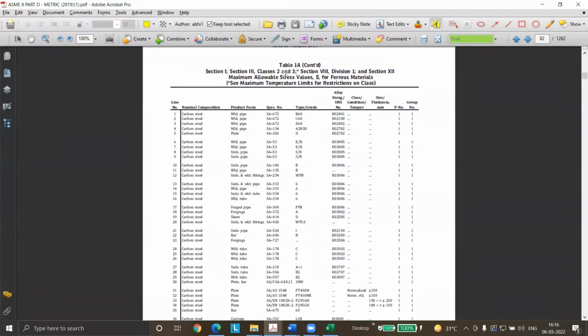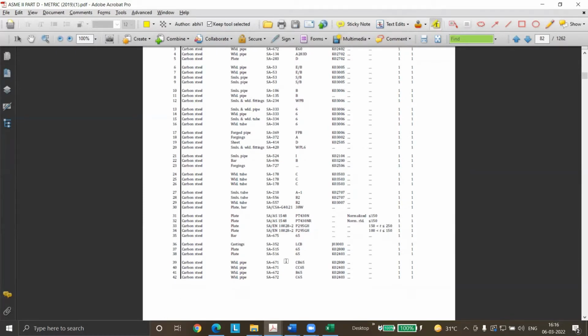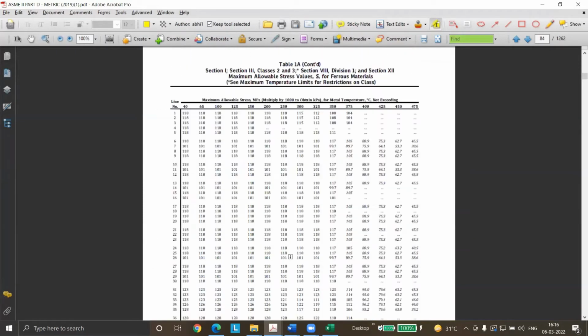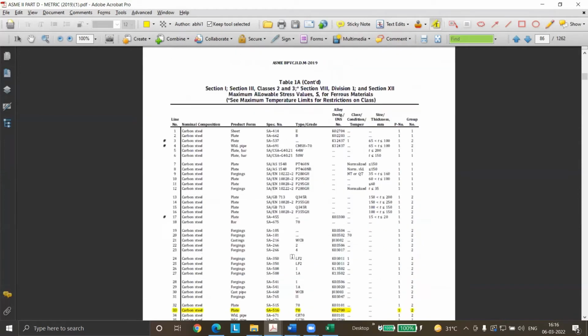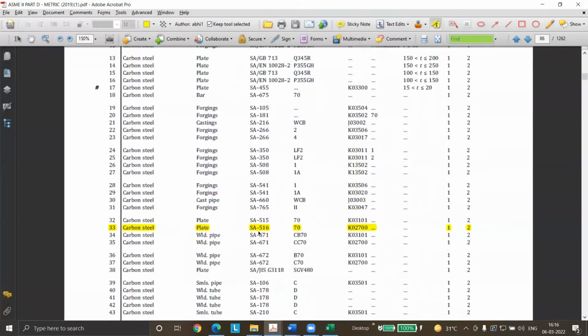Now I'm on this page again, 1A, same section. So if you go down, let us see 516 Grade 65, up to 65 I'm there, but not 70. So 70 should be on the next page. So in this, okay, it's already highlighted for us. So SA 516 Grade 70, it is covered in serial number 33.